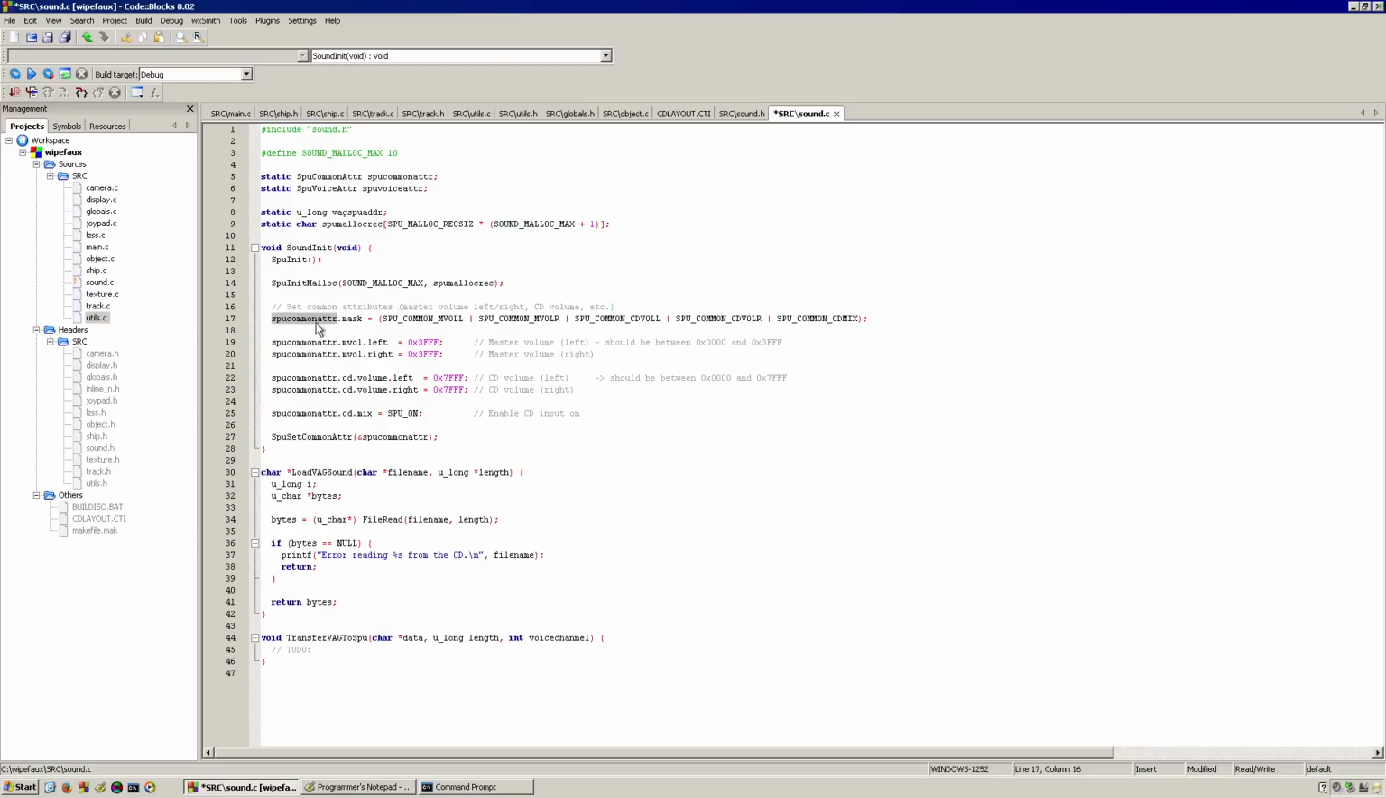So SPU common attributes dot mask. These are all the constants that we want to enable for our configuration. Common master volume left and right, SPU common CD volume left and right, common CD mix. All those things right here are what I want to enable, the mask that I'm trying to configure right now.